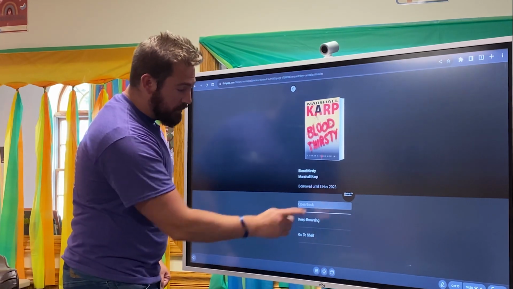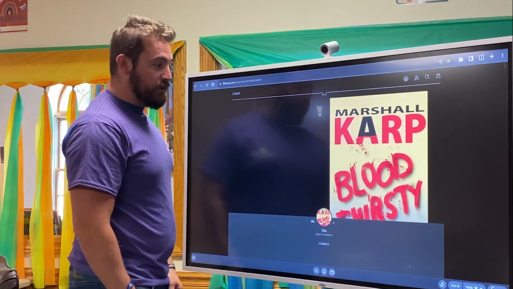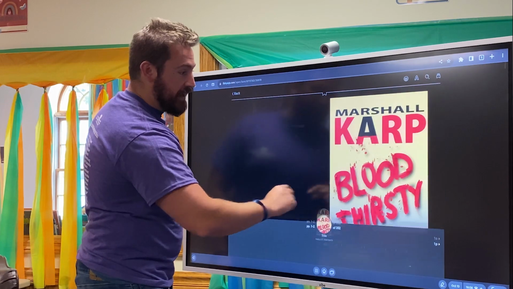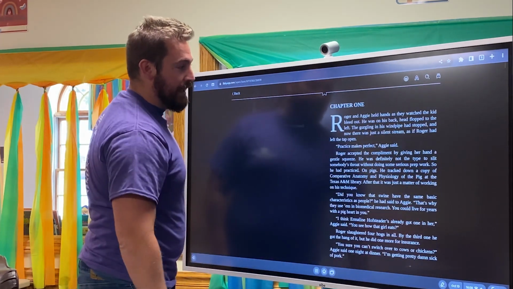By selecting Open Book, your book opens right on the spot, and you'll be able to flip through the pages on your phone and read your newly borrowed library book. On your library card through Libby, you can take out up to 10 books at a time.